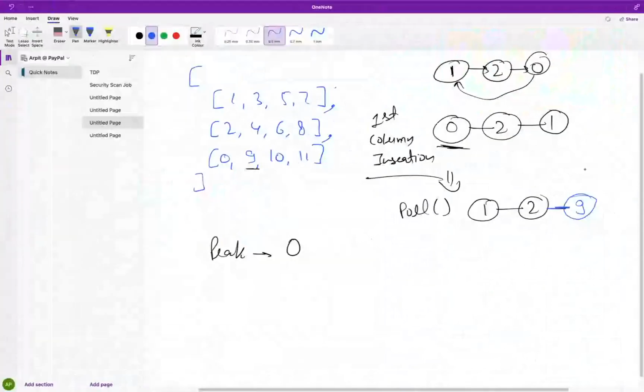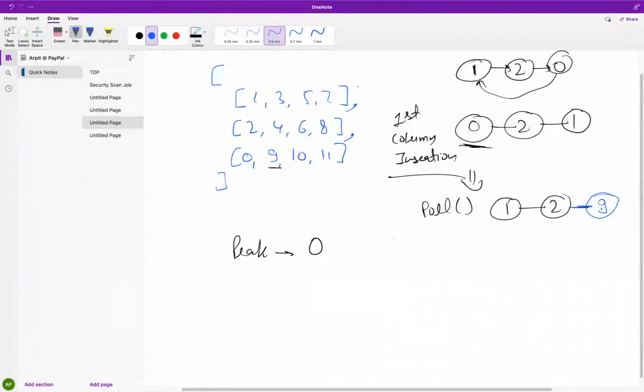Understood? 9 is the greater, so 9 will be added here. There will not be any heapify on the insertion. So 9 will stay here because it's a min heap, and 1 is already there. See, right? Correct? Now, guys, again do the polling.